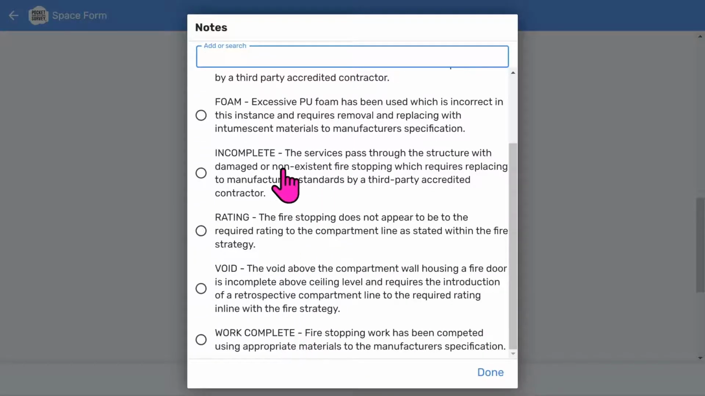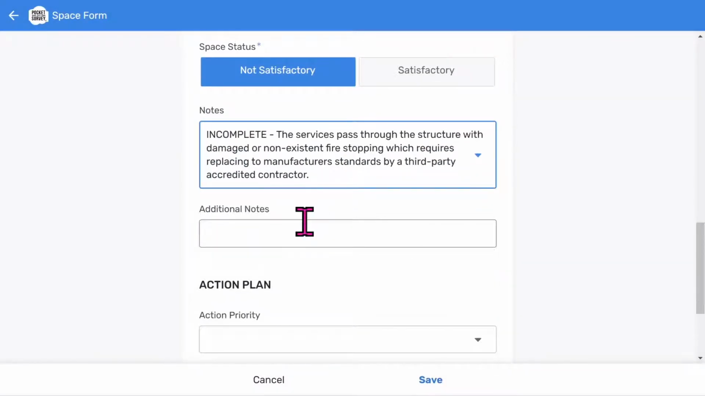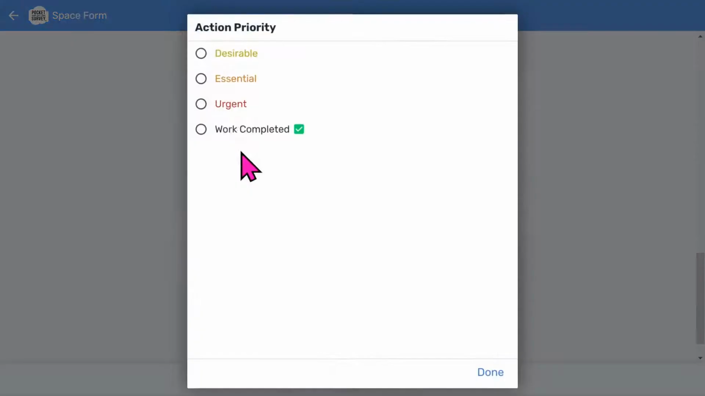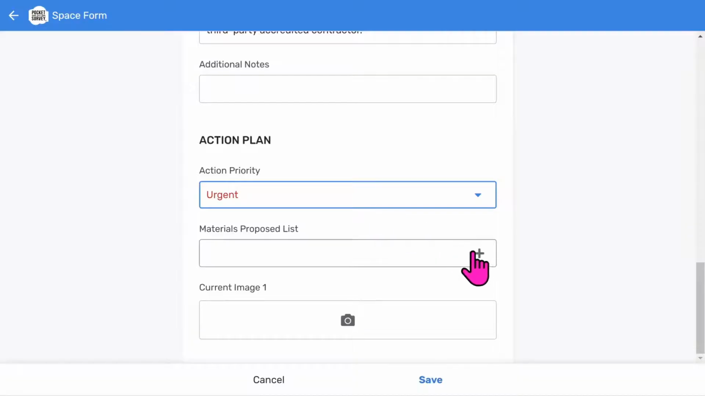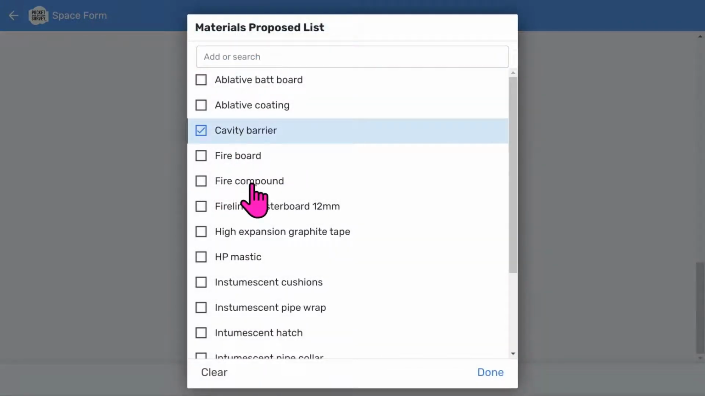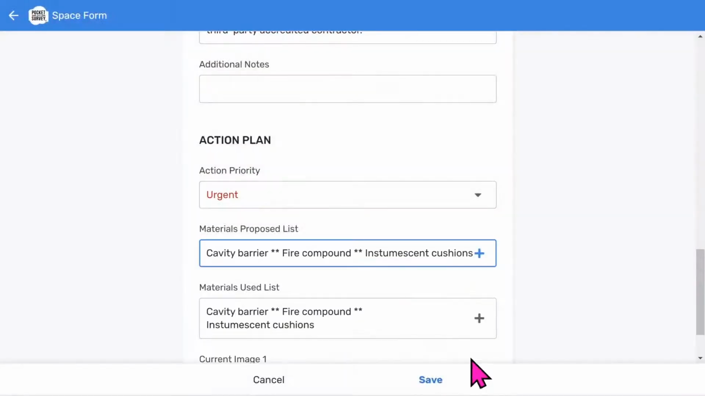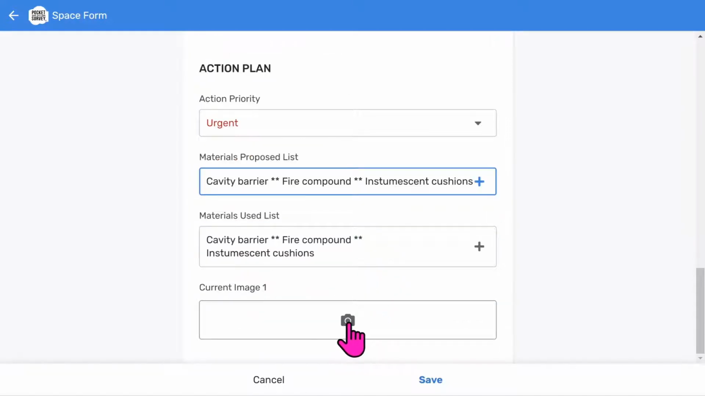And then we can choose from a predefined list of notes. Enter some additional free format notes if you wish. You'll notice we have an action priority and a list of proposed fire stopping materials to choose from. You can look through these and tick all the relevant ones. You can also search the list to make it easier.